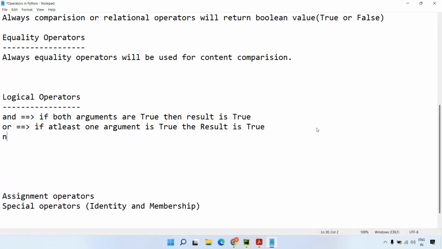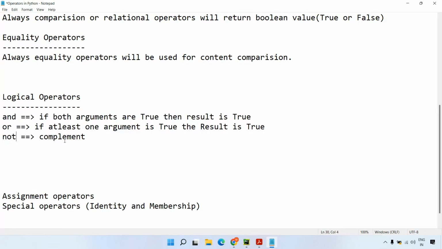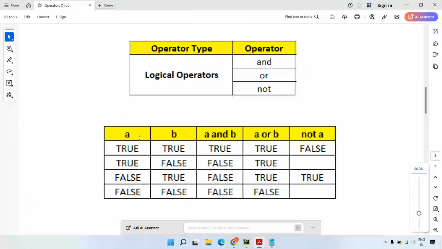Coming to logical not, what is its behavior? It is nothing but complement, like a negation. If you have true, it will return false. If you have false, it will return a true Boolean value. This is the behavior of logical and, or, not. With the help of this, try to understand the truth table. It is very, very easy.